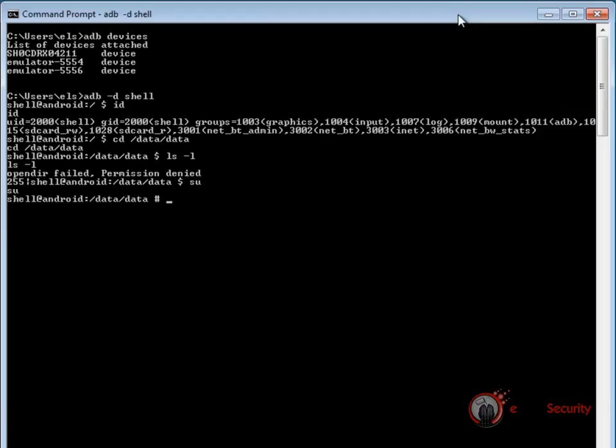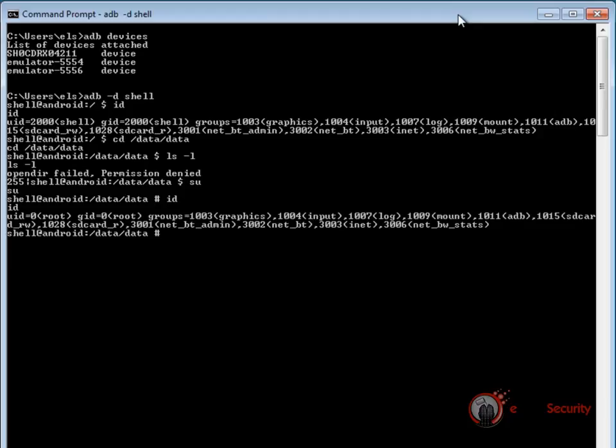In order to get root privileges, we need to run the command su. Note that depending on the configuration set on the device, we may need to confirm and grant root permission to ADB. Let's now run the id command again, and as we can see, we are now root. If we try to run ls, we can see all the application packages are listed.